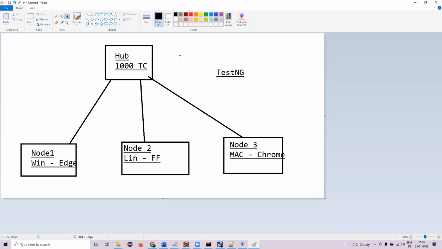So Grid automates your browser compatibility part. So in Grid, there is no physical interference. There is only one hub. And then when you execute your test cases from the hub, all the test cases will be executed, if you have configured it, parallelly at the same time on all the different connected machines.